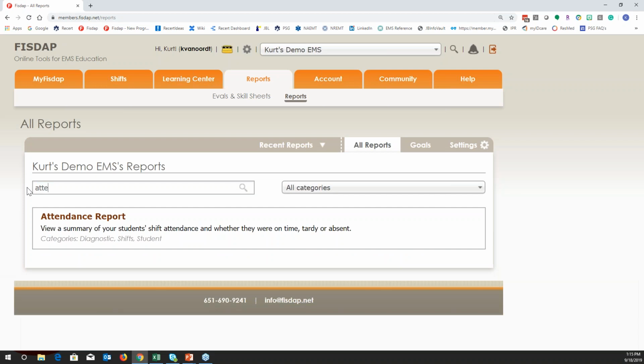The next one, of the general reports, is attendance. Attendance is kept track of by the student when they're submitting their shift reports. They have the ability to say I was tardy, I was absent with permission, and so forth. And again, here we're going to see a summary and a detailed view.